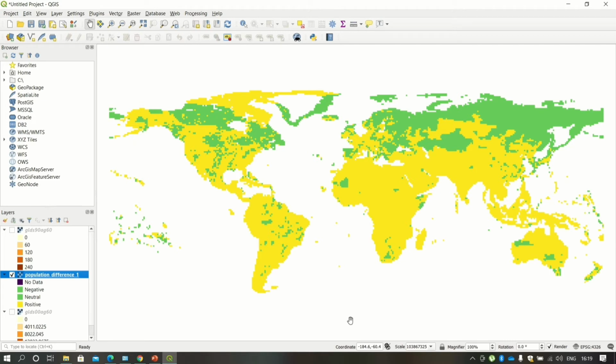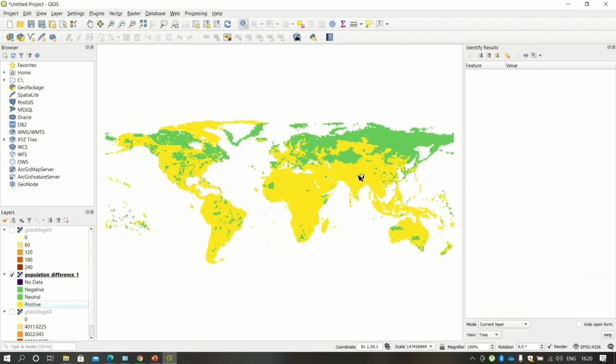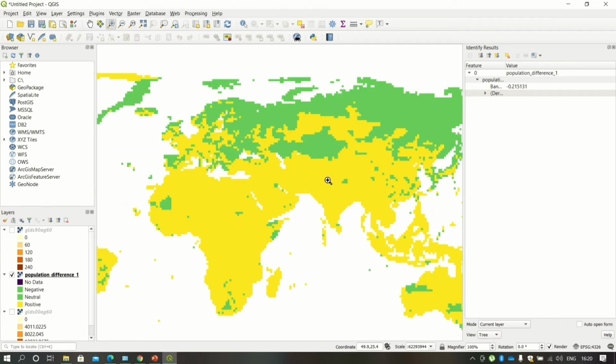The layer will appear like this, wherein you can explore the area of your choice, and we can check the raster band value using this I symbol, that is the information symbol. You can click on any of the pixels to verify the classification rule. So here green pixels show negative changes and yellow shows the positive changes.